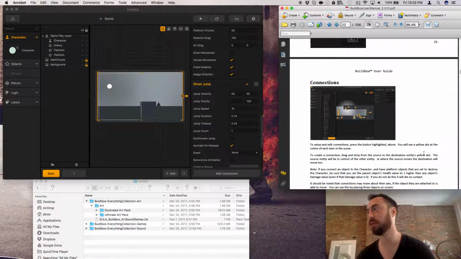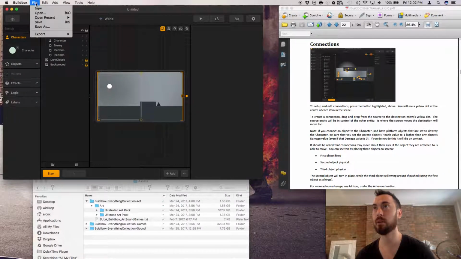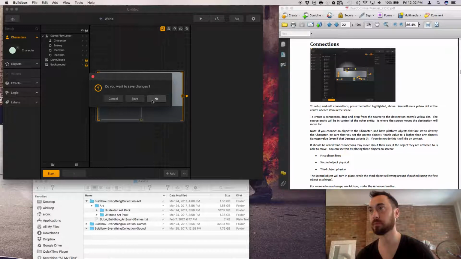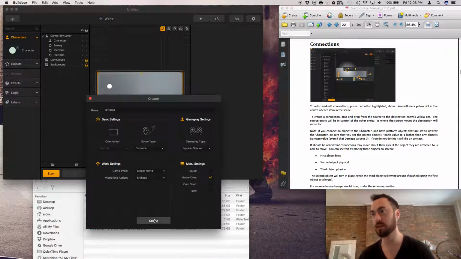Connections. This would be good. To set up each connection, press the highlight button above and you'll see a yellow dot at the center of each item. You know what, let's go back and open up that one, like jump. Stack or something. Square stacker. Mouse was on it the whole time.